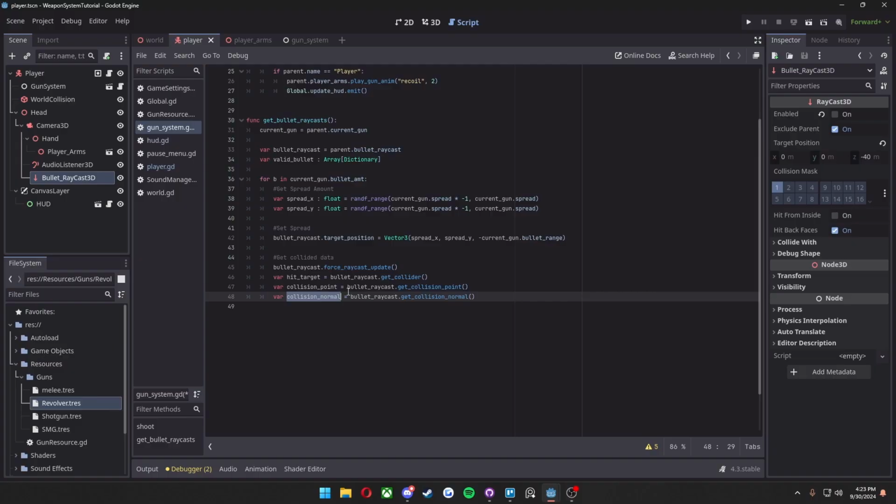So this is the direction in which the normal is facing at the point of collision, right? And so think of every piece of geometry having like a little arrow pointing directly out from its face. That's its normal. And so we want to get the direction in which it's facing so we can add our decals in later. This is what these two are for, basically, is for decals later on.